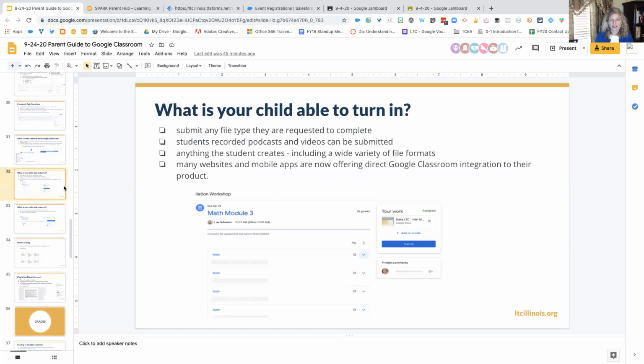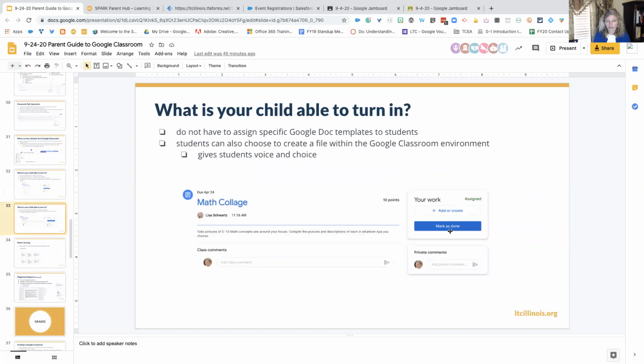Right here, slide 32 and 33 talks about what your child can turn in or mark as done if there's nothing to turn in. If the teacher shared out an editable file that they worked on that they wouldn't have to necessarily turn in over here, they just mark as done.